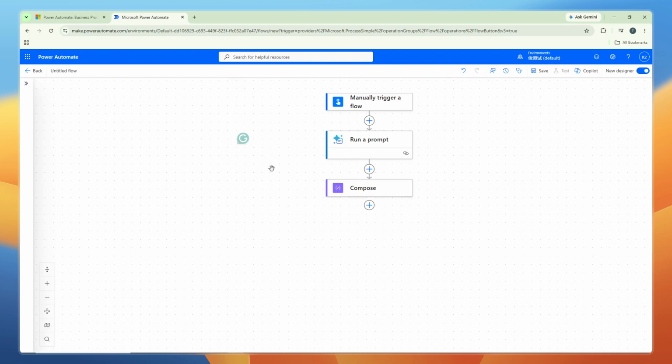And that's it, your automation is now ready to run and save. You've successfully set up a custom prompt automation in Power Automate that takes your input and processes it through AI.